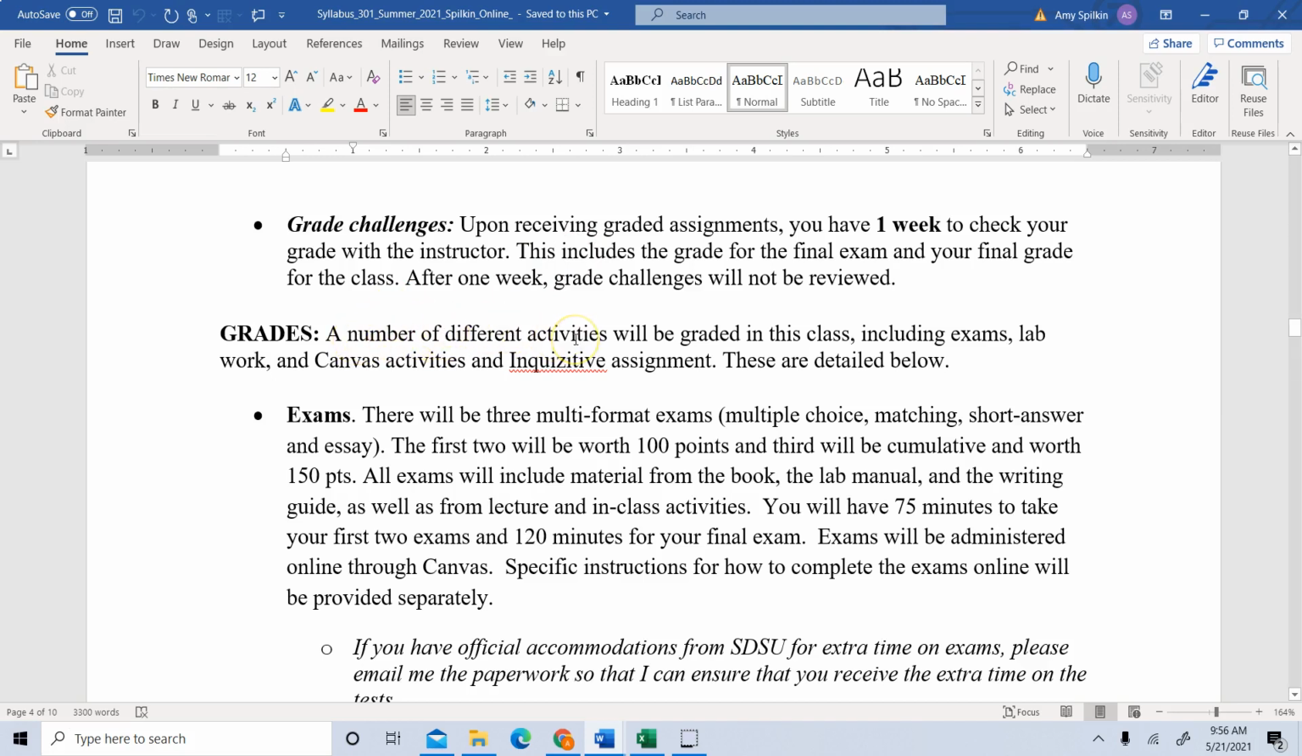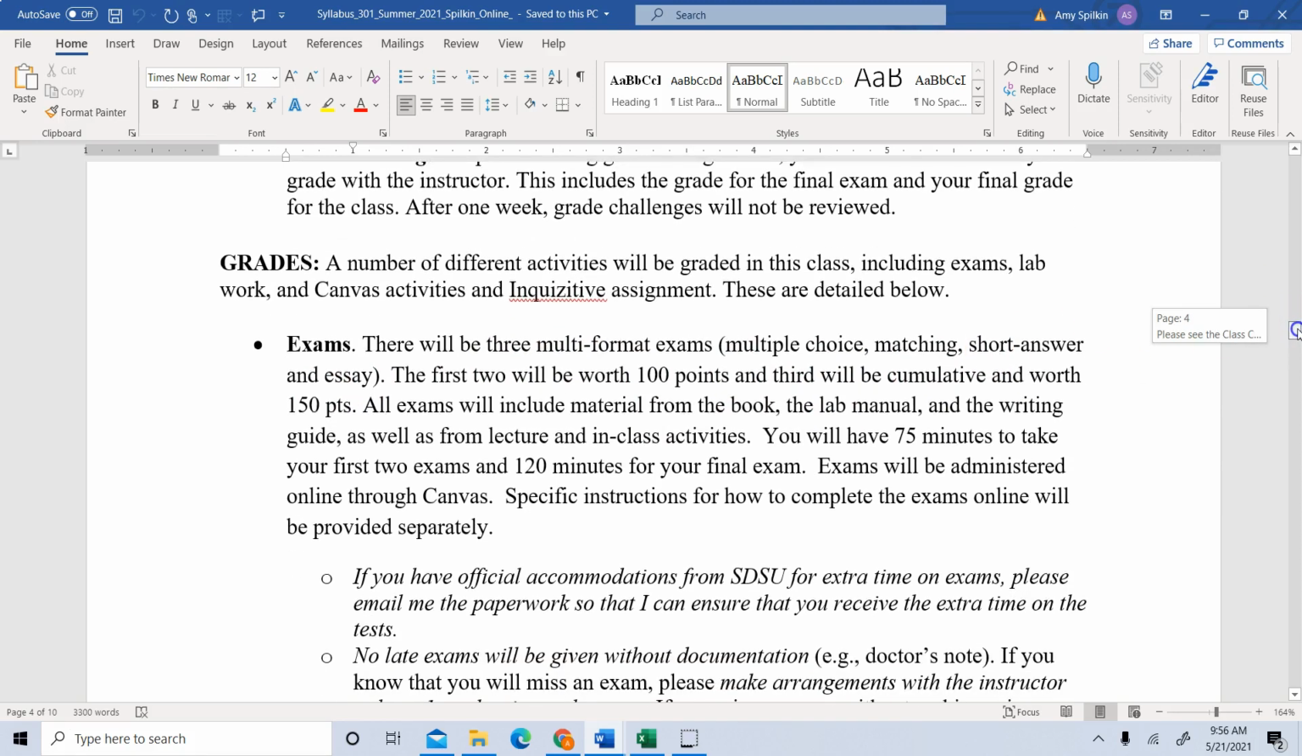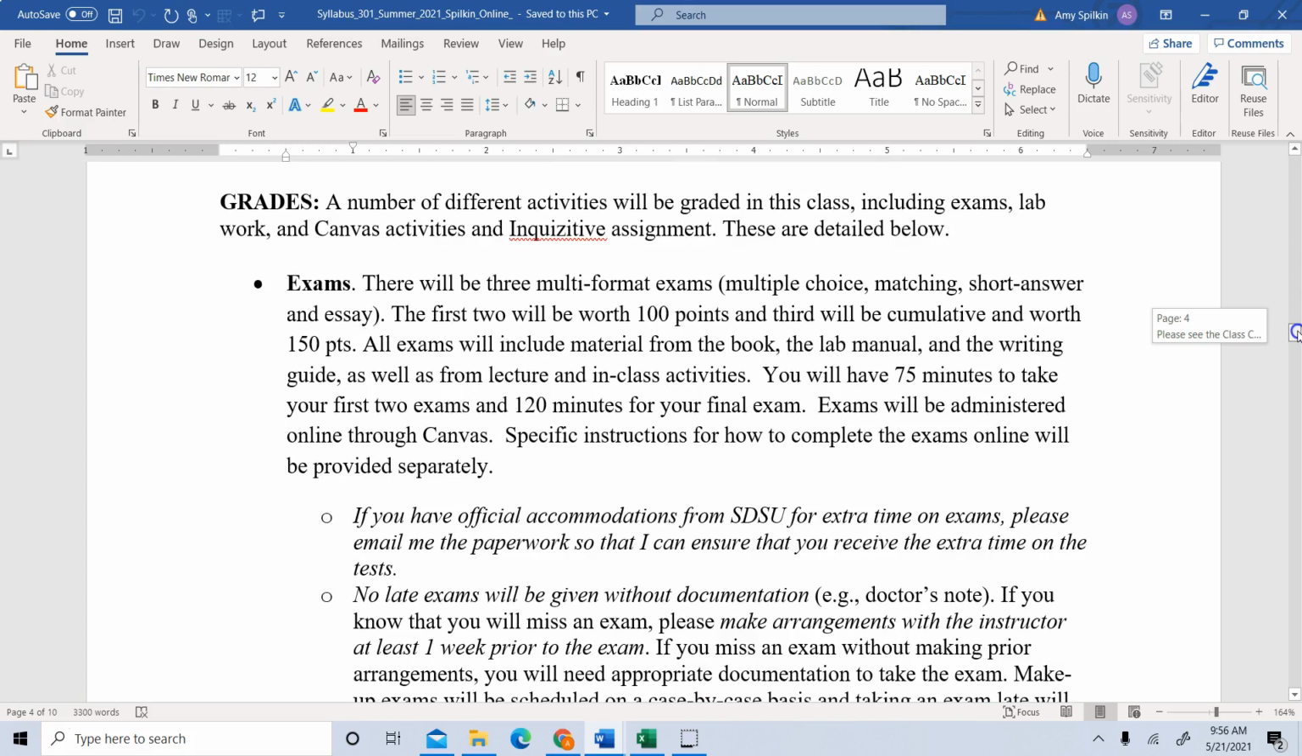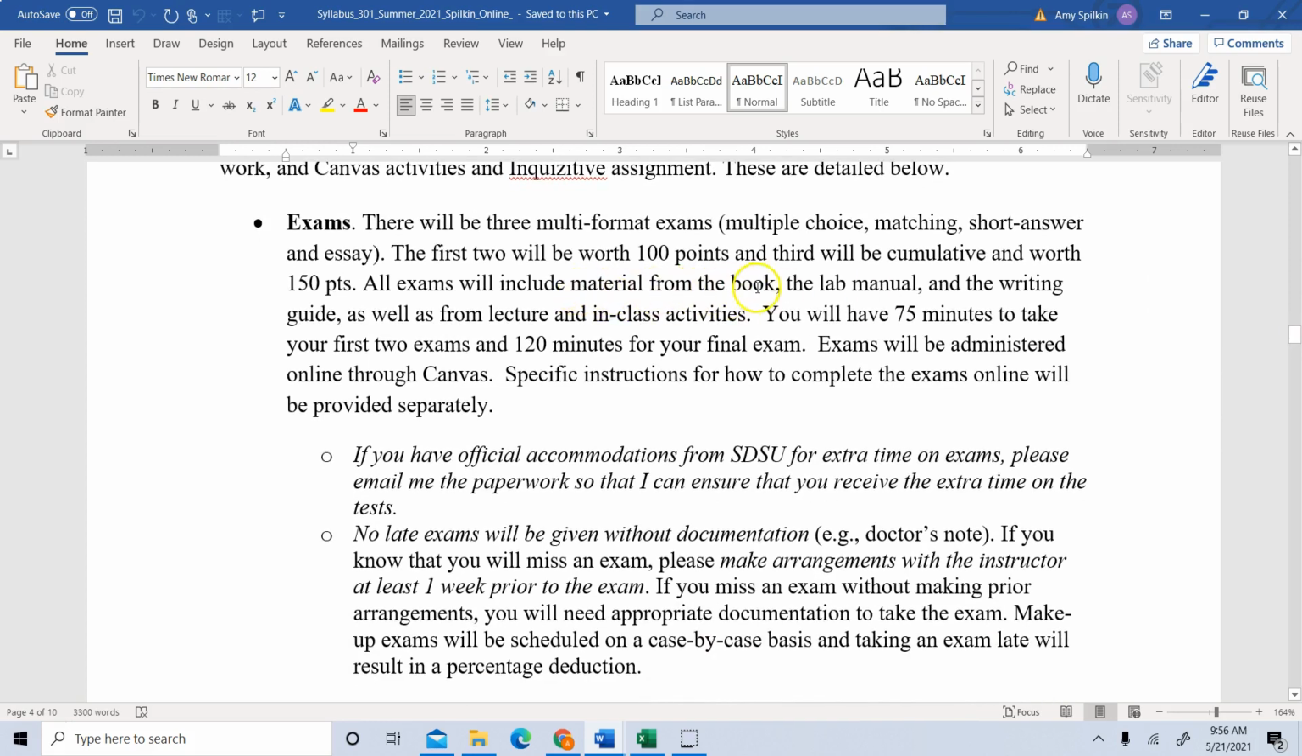There are lots of different activities that will be graded in this class. So we have 3 exams. There'll be multiple choice questions, matching, short answer, not really essay, but short answer questions. The first 2 midterms are worth 100 points, and the third is cumulative and worth 150 points. The exams include material from the book, the lab manual, the writing guide, lectures, in-class activity, everything. You'll have 75 minutes to take the first 2 exams and 120 minutes for the final exam. They're administered online through Canvas, and more specific instructions will follow.